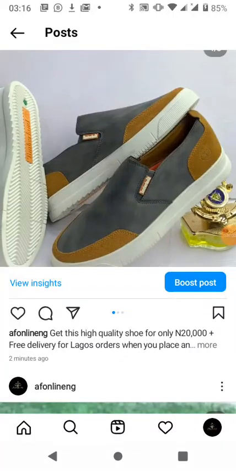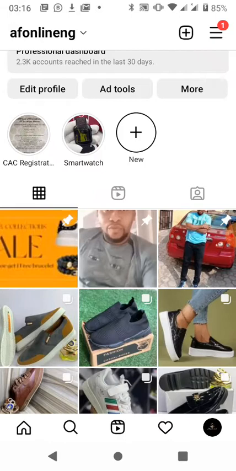I'm going to show you how to add payments. Now, your Instagram has to be linked to the Facebook account that has Ad Manager. Okay, that has active Ad Manager. So, one thing you need to do is link your Instagram to the Facebook.